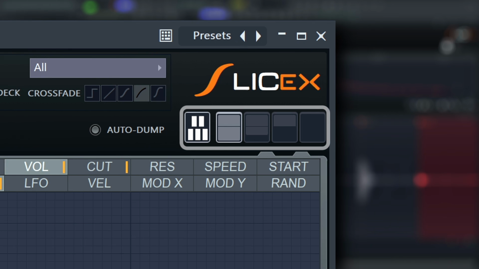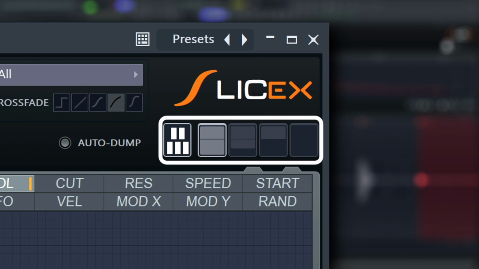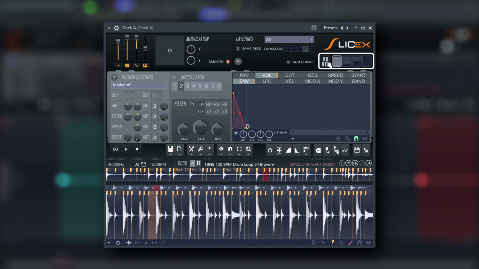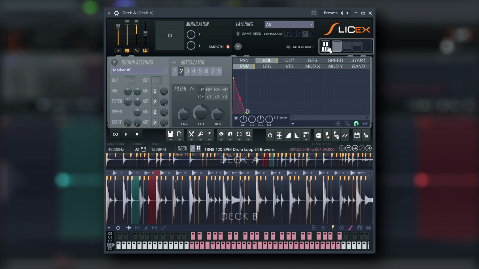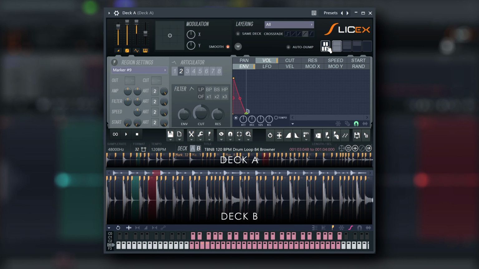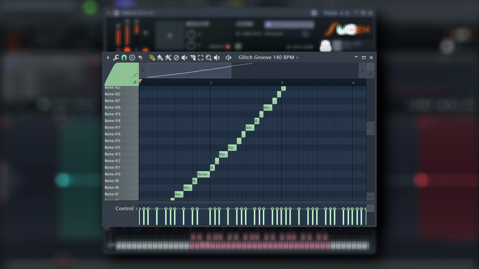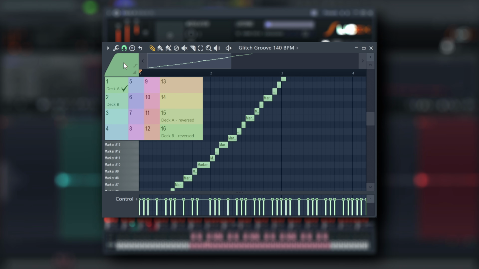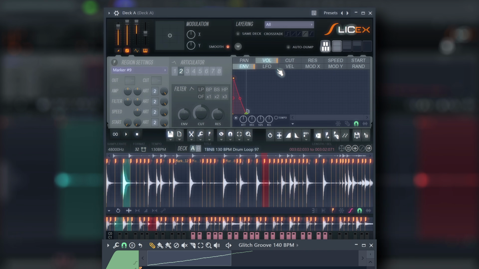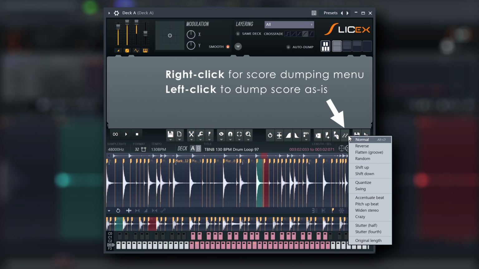While I've got you looking up here, you can change the view layout of Slicex here. Click this to show and hide the testing keyboard. Notes that are assigned to slices are pink. This is the default view of Slicex, showing you both decks. Yes, Slicex has 2 decks. The standard first note color in the piano roll controls notes in deck A, and the second note color will control deck B. Notes will not auto-dump from deck B. Those have to be manually dumped from the menu here, or the Dump to Piano Roll button while deck B is selected.